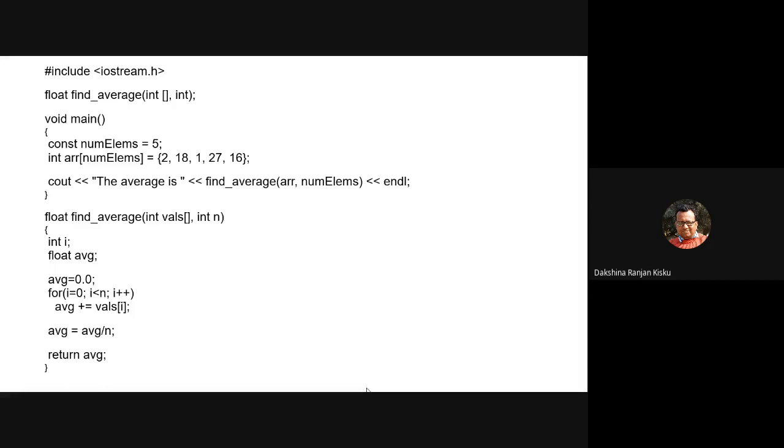Okay, and what we want is for this value to be printed in the output. So directly we call this function find_average from the cout function, or we can write the printf function. Okay, so we get the average and it will be returned to the called function. So here cout will print the average of these array elements.